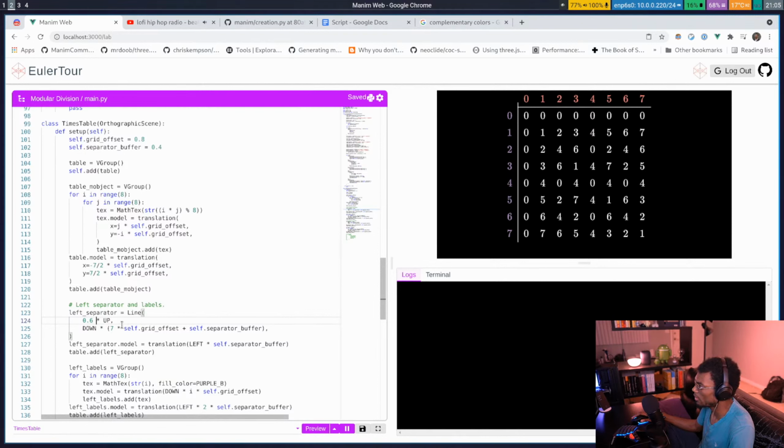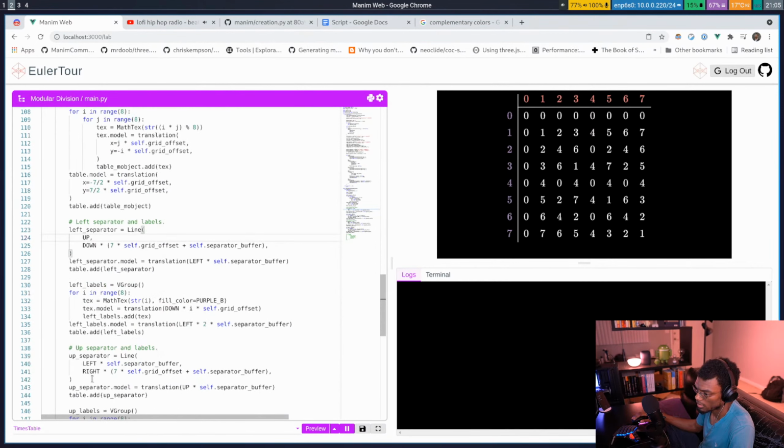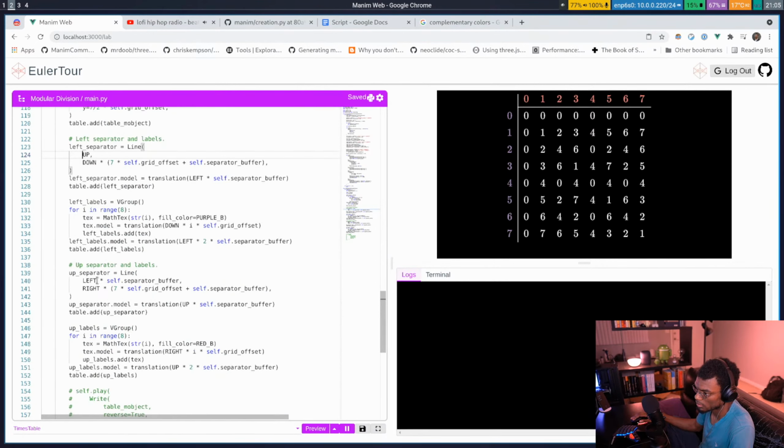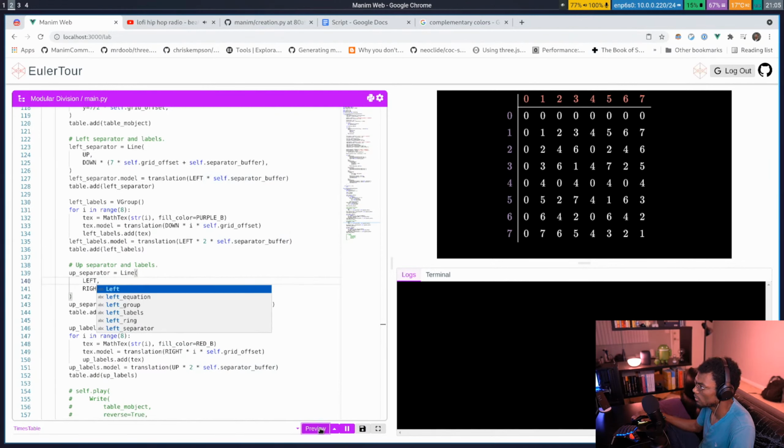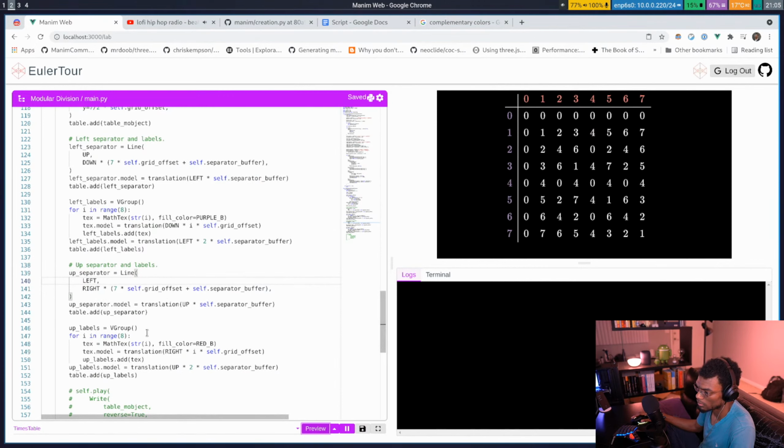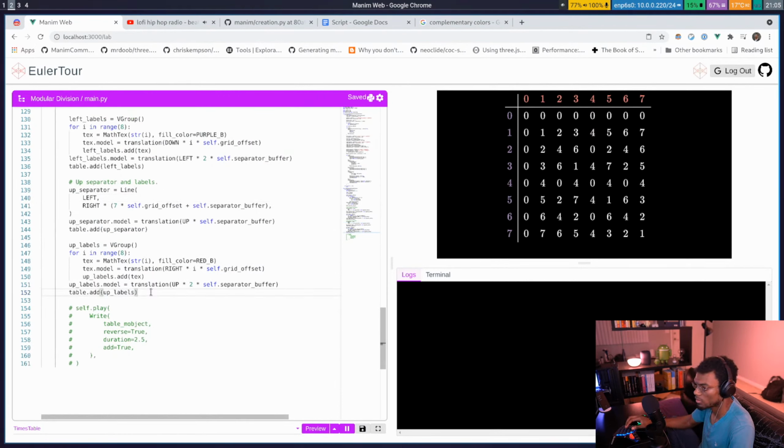Wait, how did... Oh. Wait, let me just see 1. Yeah, okay. I'm just gonna do 1. So up for this one. This one will just be left. Great. Then I can put the times symbol. Multiplication symbol.